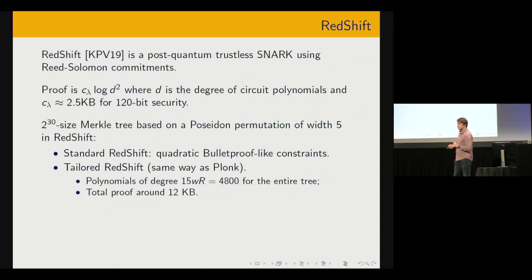There is also a very interesting system that appeared recently called Redshift. It's interesting because it's both post-quantum and trustless: it doesn't use a trusted setup, and it is built entirely on Reed-Solomon commitments and uses some STARK ideas. The disadvantage of Redshift is that the proofs are quite big. For frequently benchmarked circuits of 1 million gates, the proofs are 1 megabyte. But we can make our hash function smaller.